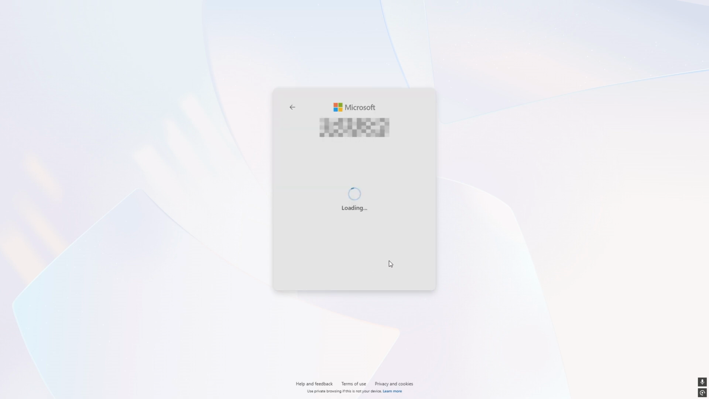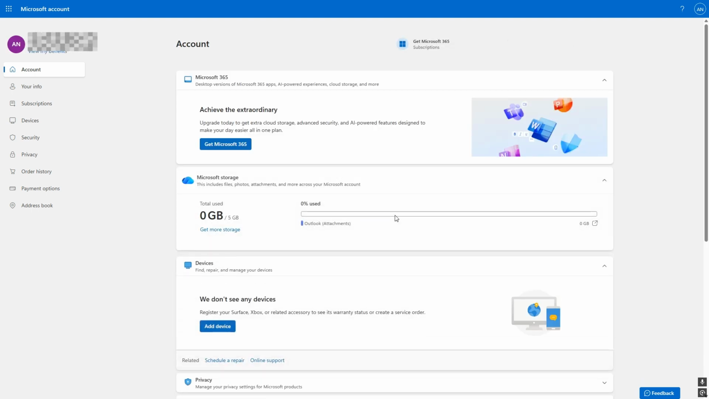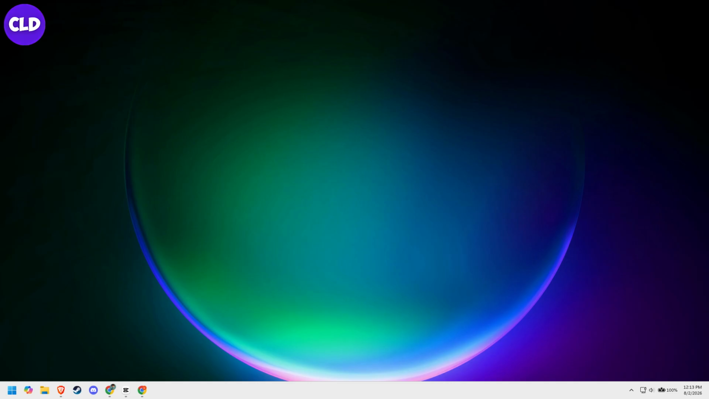Your new Microsoft account is now ready to use, and you can access Microsoft services using your new account. That's how you can create a new Microsoft account.